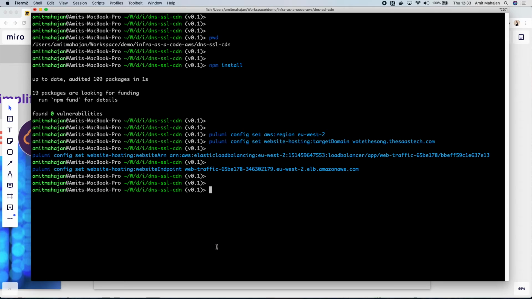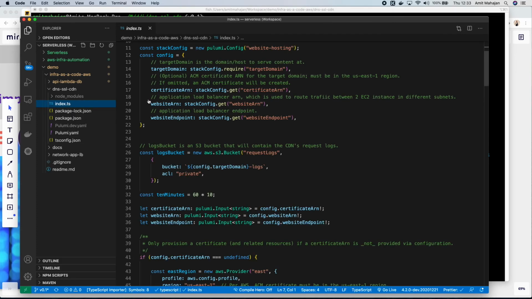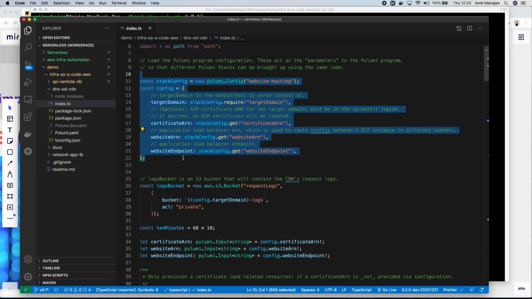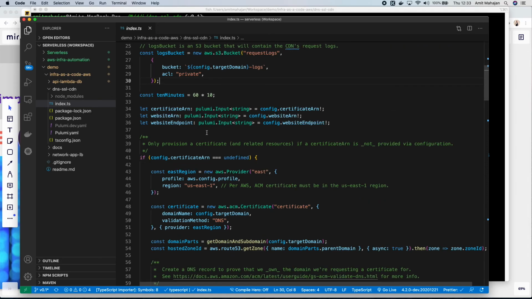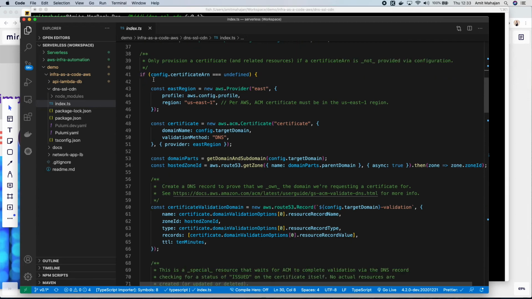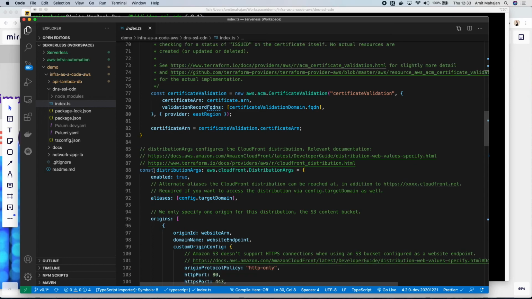And now, before we start the deployment, let's just go through the code and see what this deployment is actually doing. So again, in this folder, we have the index.ts file, which is basically having all the code related to this particular deployment. So we are configuring environment variables here so that we can access them locally. We are also creating the S3 bucket for CDN logs or request logs. There is some other configuration going on, but here we are actually acquiring the SSL certificate, which we will configure with our DNS.